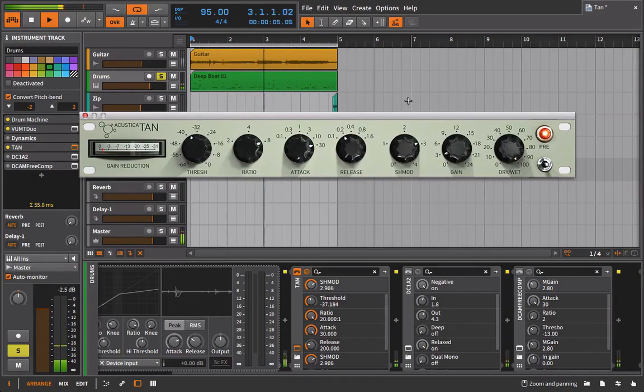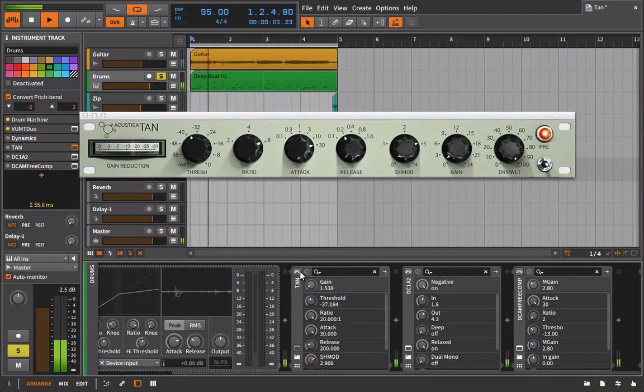There it is. We still want to make sure we're seeing some gain reduction.